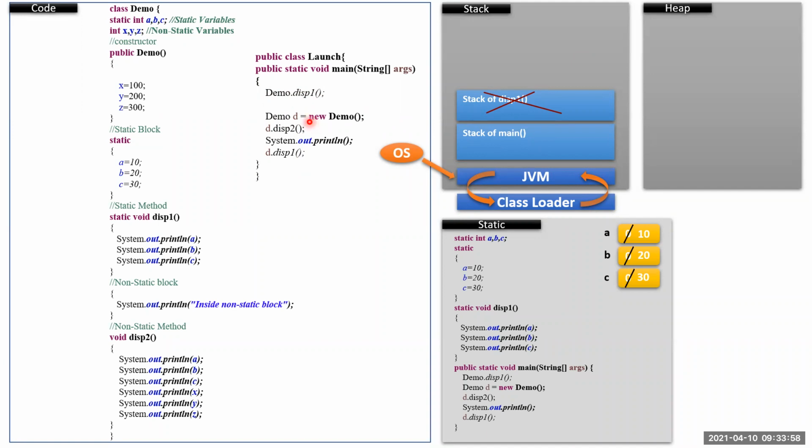The next line is object creation. You know there is an equals to sign, so the right-hand side will be executed first. The new keyword will give us a new block of memory on the heap. Let's assume the address is 3000 for that. Next is Demo. So we'll go to the Demo class and see how many non-static variables, or in other words, instance variables, are available. They will be created inside this object: X, Y, Z, and also the JVM will give them the initial value, that is 0.